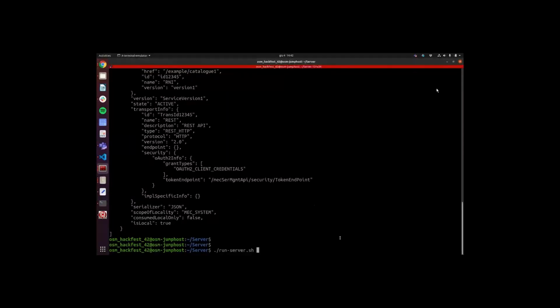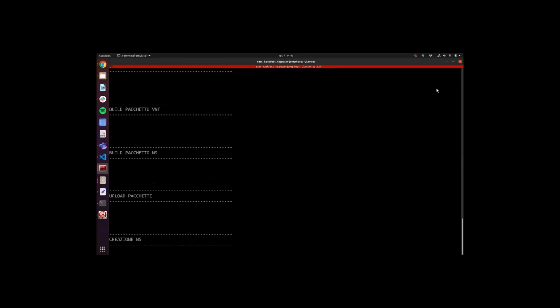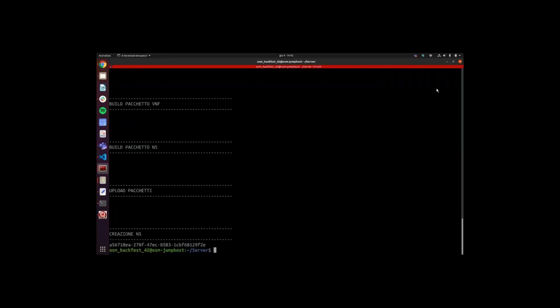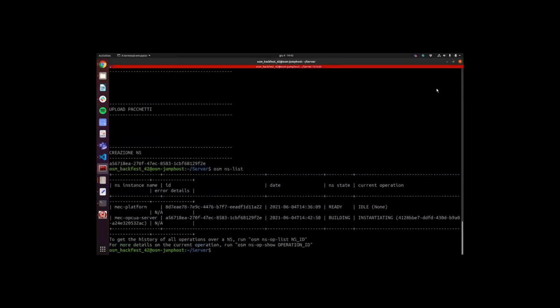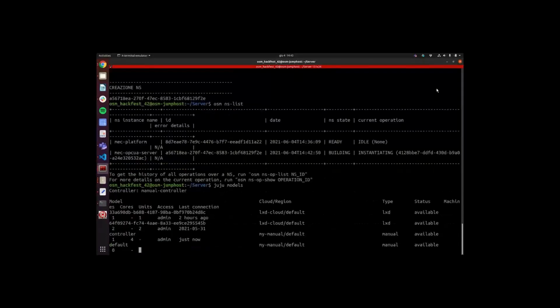Okay, so as Davide said, after we launch the server, we register inside the MEC platform all the endpoints that are needed by the client to reach the service located inside the server. Now I see that the server is building.